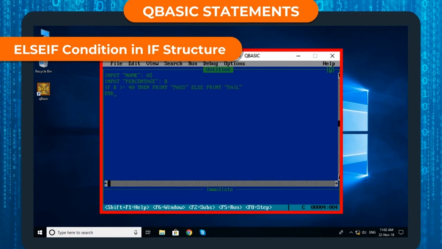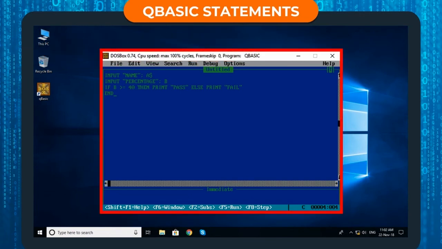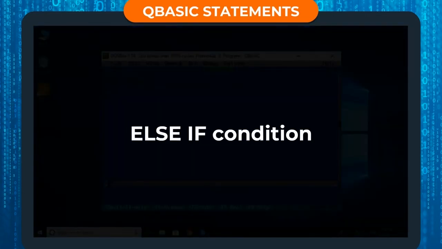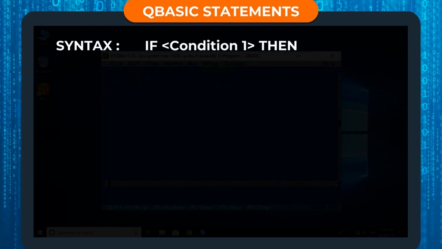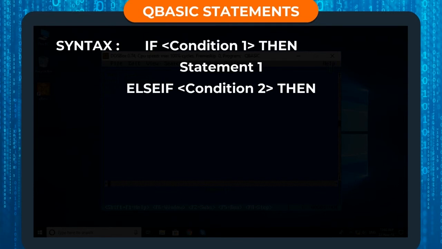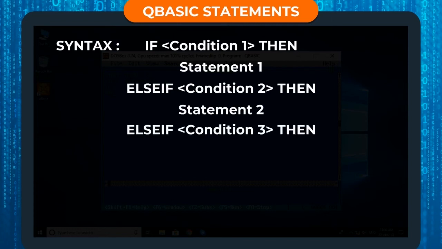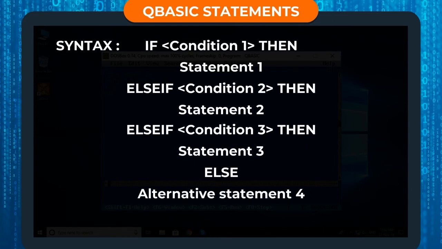Else if condition in if structure. When there is more than one condition to be checked, you can use else if condition inside the if and end if structure. If condition 1, then statement 1. Else if condition 2, then statement 2. Else if condition 3, then statement 3. Else alternative statement 4, end if.